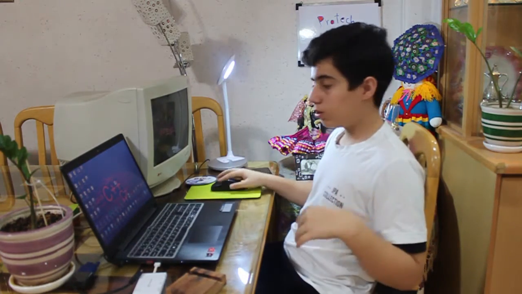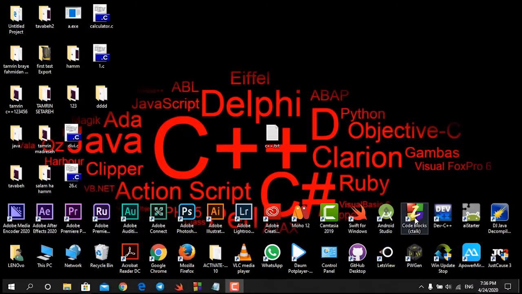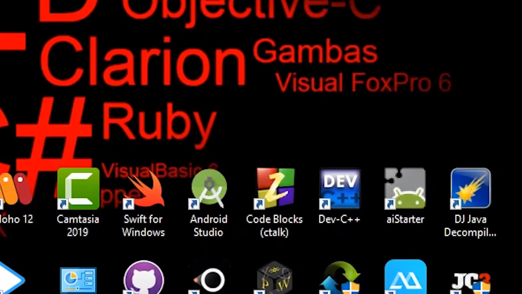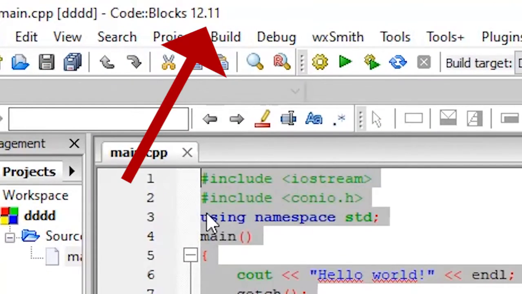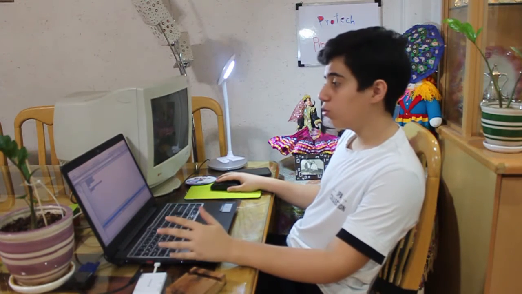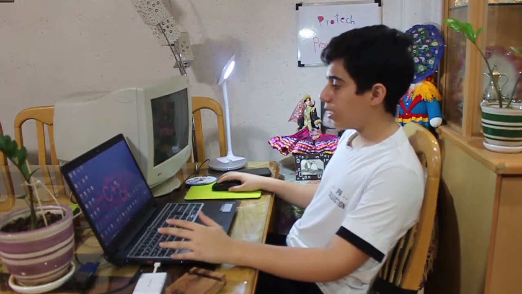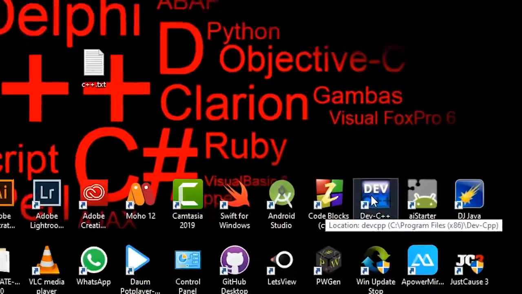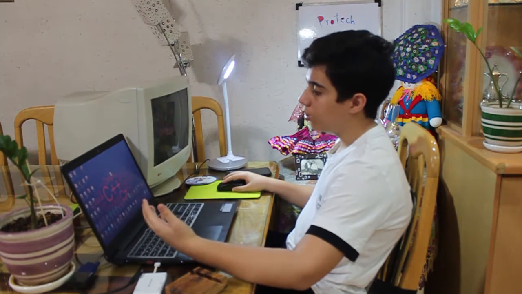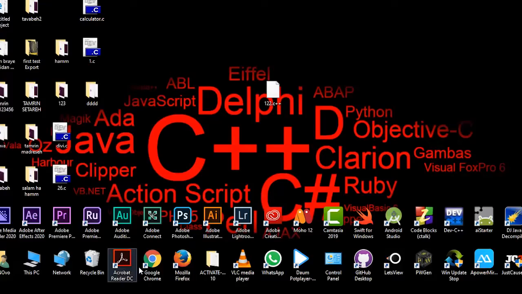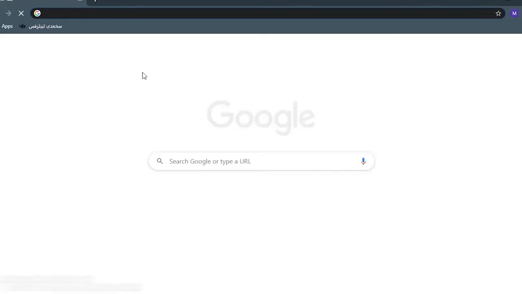Okay guys, for those of you who are new to my channel, I'm using Code::Blocks for coding. The version is 12.11, but you could also use version 16.2 or whatever you want. If you don't want to use Code::Blocks, you could use Dev-C++, or if you don't want to use either of these, you could go to your favorite browser.